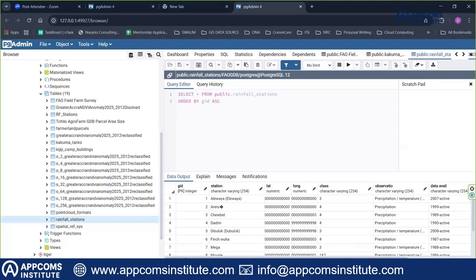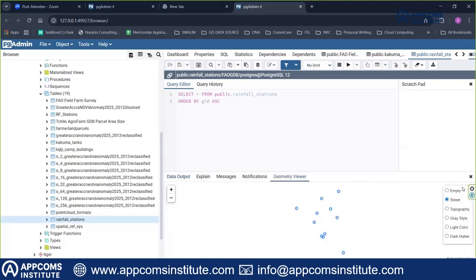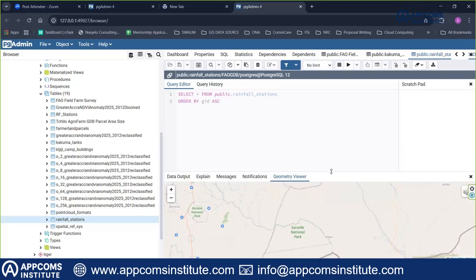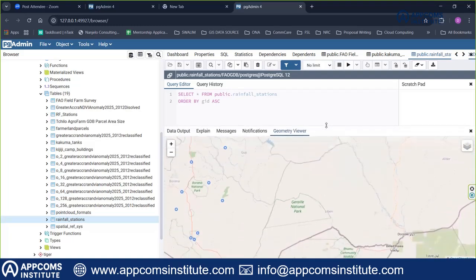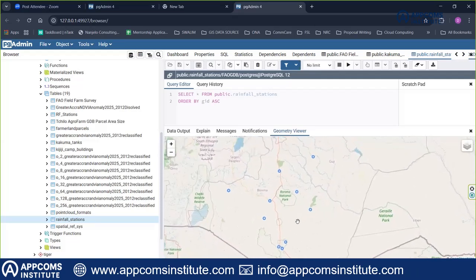All right. So our geometry, I can click this to view our geometry. And there it is. You can see it's displaying where it was taken. This is Ethiopia. This is live data. All right. This is real data. These are actual rainfall stations in Ethiopia. All right. This is a project we did for climate monitoring for agro-pastoralist communities within the area, the Borana National Park.